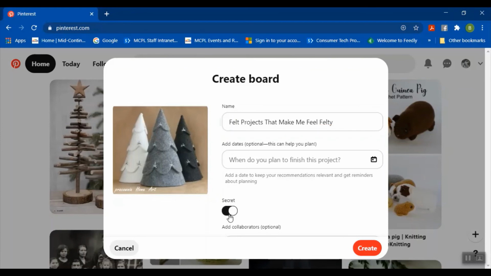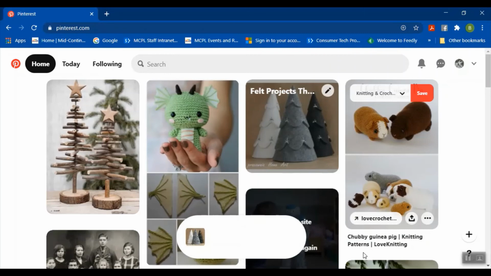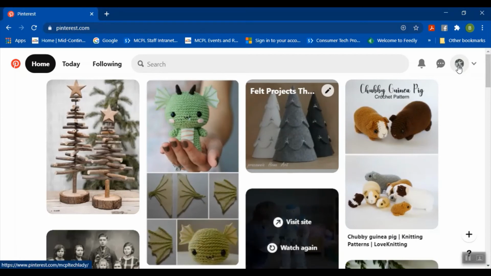Or if I decide later to make it secret, I can do that too. But any of the pins that were there before you made the board secret will probably still show up in people's home feeds. So kind of keep that in mind when you're creating your boards, because they've already been shared essentially before you made the board secret. And then I can choose to go ahead and create that board from there. I don't want to necessarily choose a topic for it just yet, so I can skip it. So that board's been created and now it's in my profile. So that's how you create right then and there.